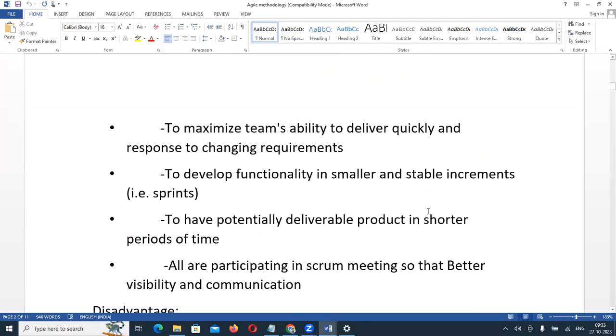So what are the major advantages of the Agile methodologies? To maximize the team's ability to deliver quickly and respond to changing requirements, to develop the functionality in smaller and stable increments, to have a potential deliverable product in shorter periods of time, and all are participating in Scrum meetings so that we get better visibility and communication.